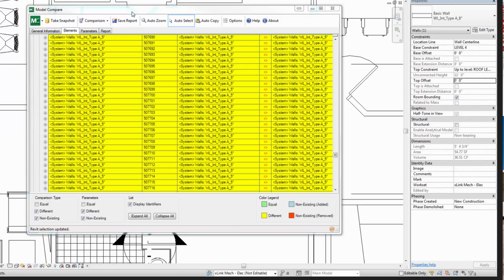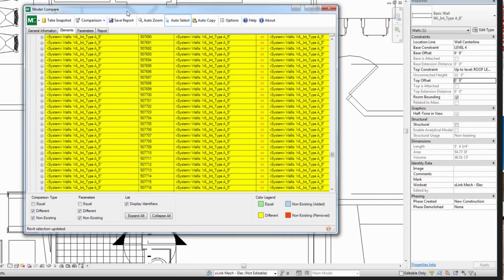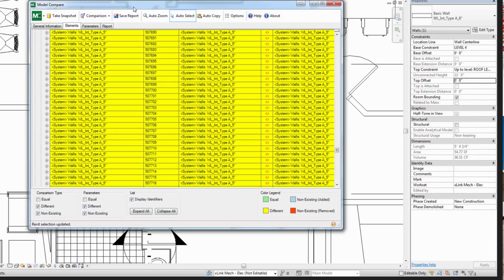Again, the whole point of Model Compare is to get the changes and try to understand what those changes mean and how that affects your workflow.